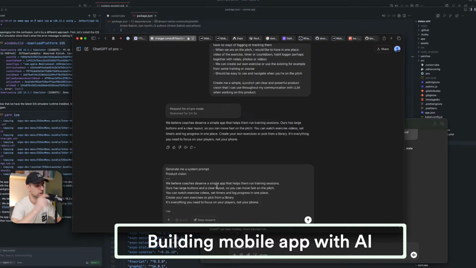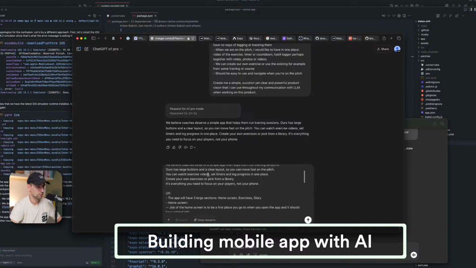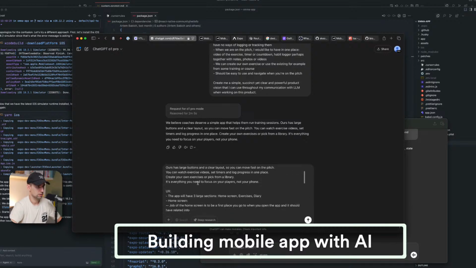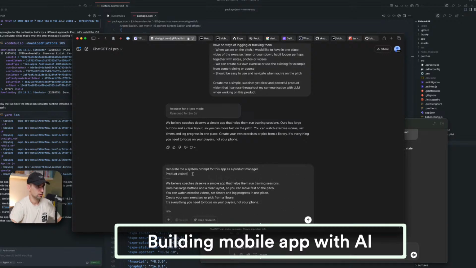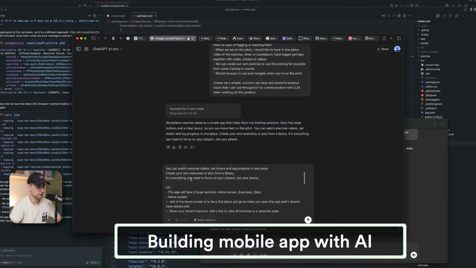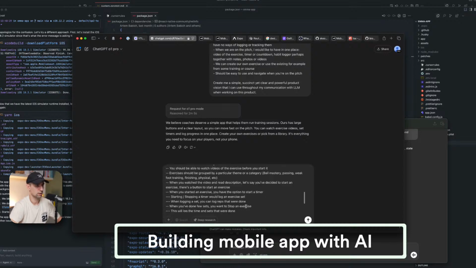So this is not actually deep research, so it doesn't really matter. So we could kick off this one too. Generate me a system prompt for this app as a product manager. Product vision, UX, go.